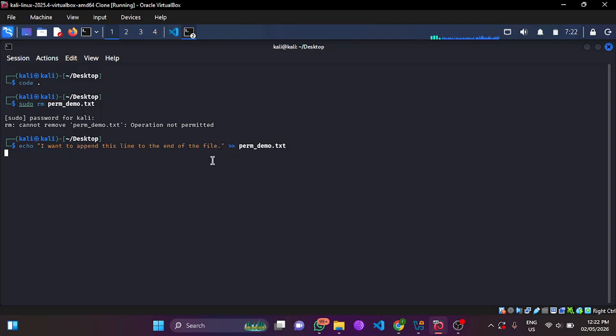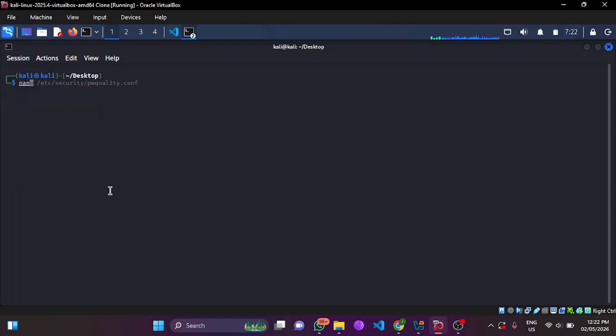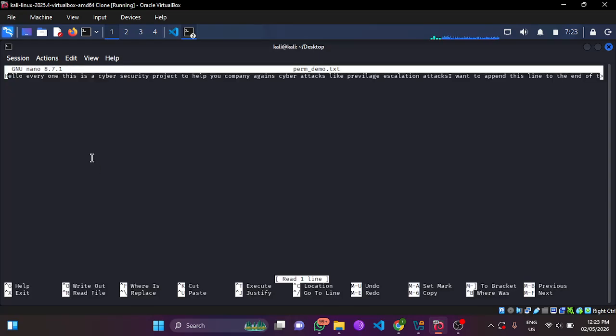This is the name of the file. As you see, it works perfectly. I can only add into the file based on the permission that was set. If I write nano and the name of the file, that is palm demo.txt, you can see at the end that the new message was appended successfully.